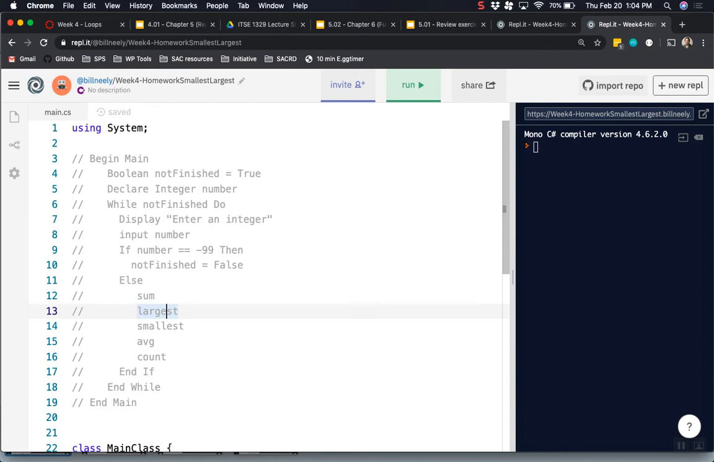What do I need to do for sum? I just need to aggregate, right? I just need to keep track of the sum. So here I can say set sum equals sum plus number. Then I can come up here and add a declaration for sum.